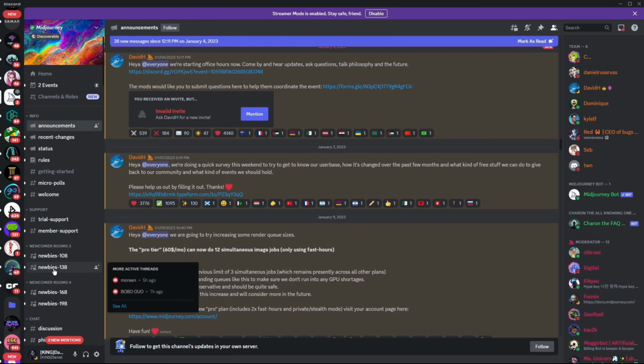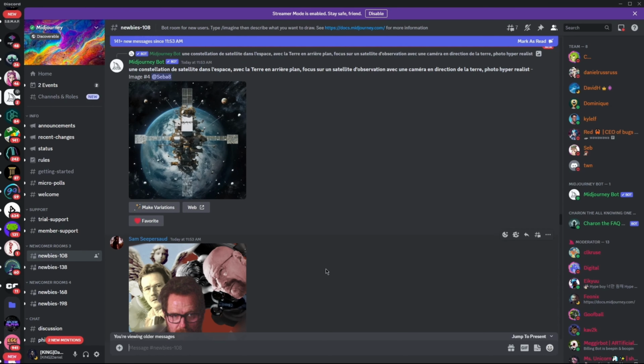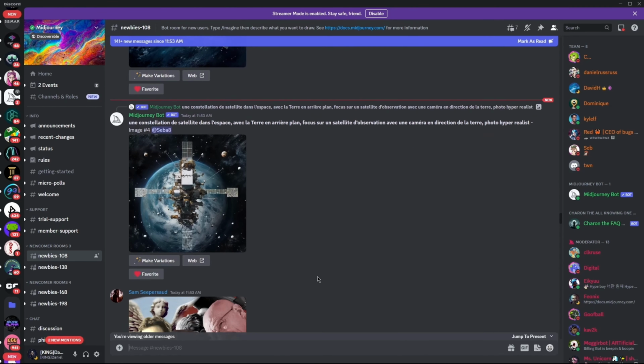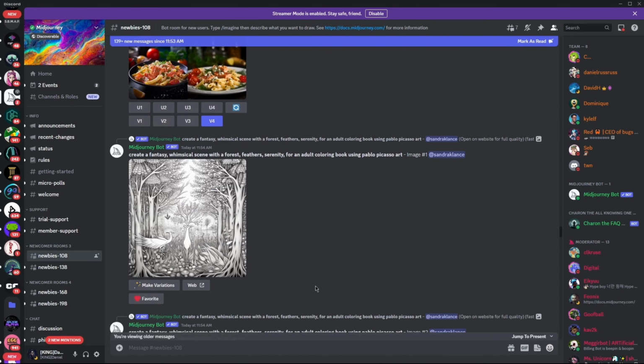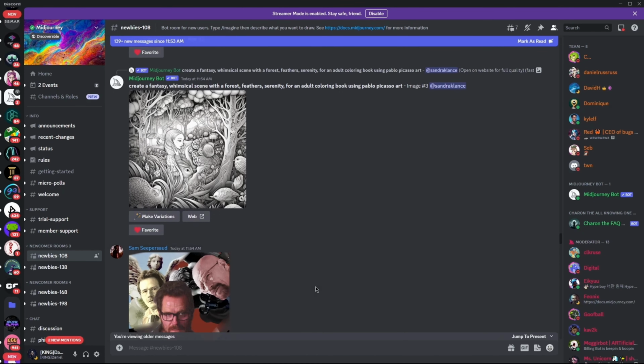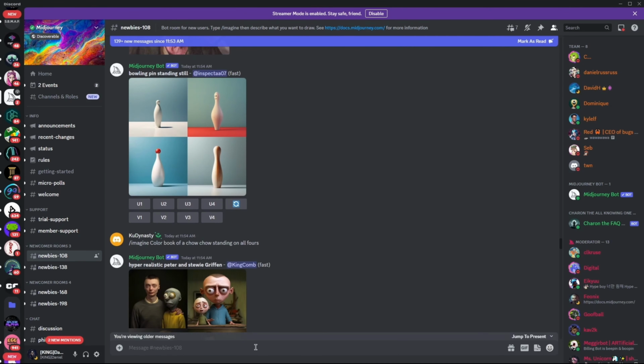Now in the Midjourney server, you're going to see all these channels on the left. You want to find a room here, like let's go to newbies-108. This room is where you can see what everybody is creating, and this is also where you can create your own images.